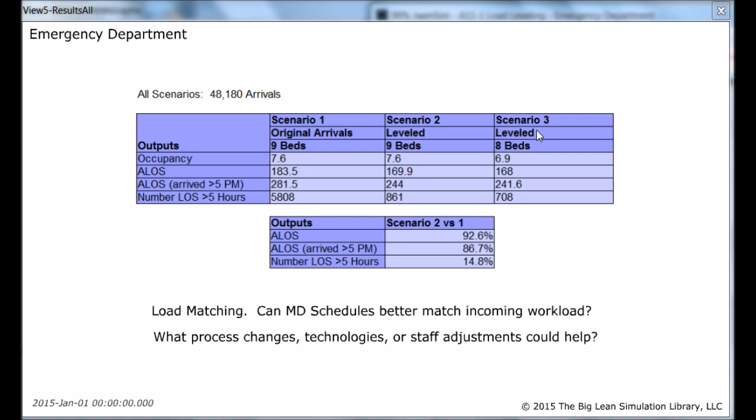Here I've got scenario 3 where we did the level load, but we've only got 8 beds instead of 9. And what happened is occupancy went down. You'd expect that. And then average length of stay went down very slightly. And the average length of stay for people who arrive after 5 p.m. also went down very slightly. And the number whose length of stay was greater than 5 hours had a good drop. It went down, it's like over 150. So a pretty good drop there.